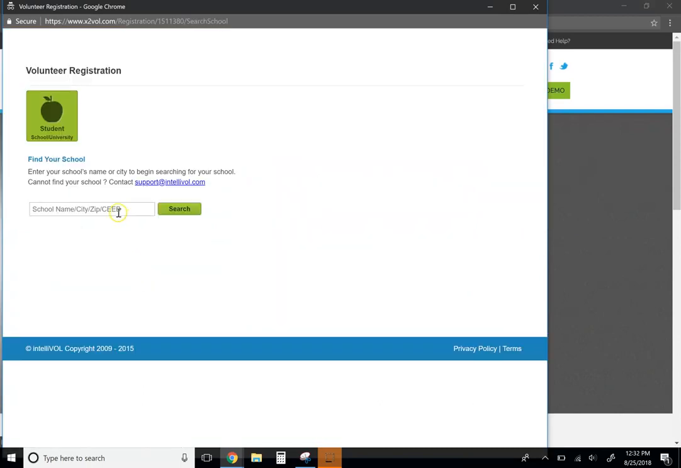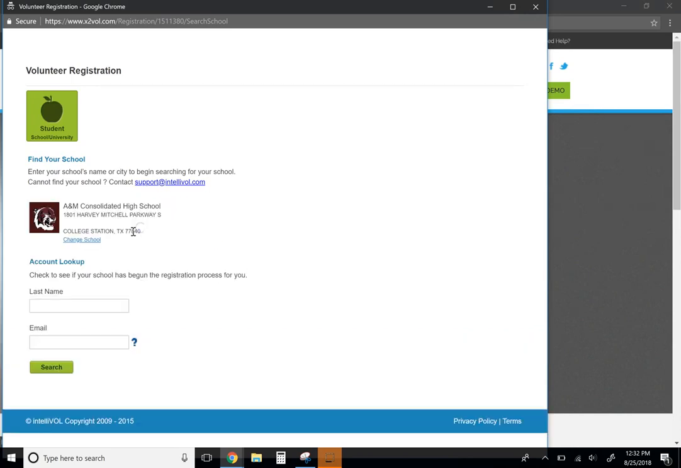Now it's going to ask us to search for our school. I'm going to type in A&M Consolidated. Click the search button and you'll see that our high school popped up. We're going to know that we've chosen the right high school because you'll see our address, College Station, Texas, and the Tiger Head.